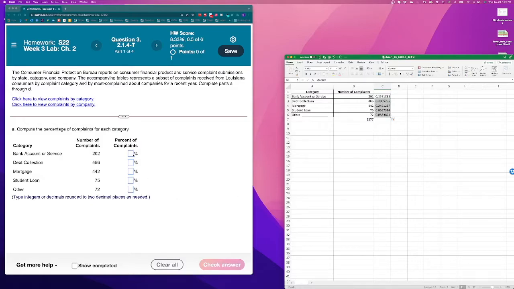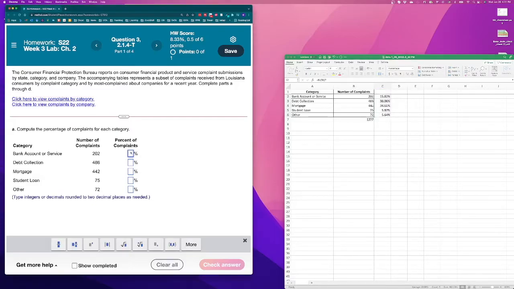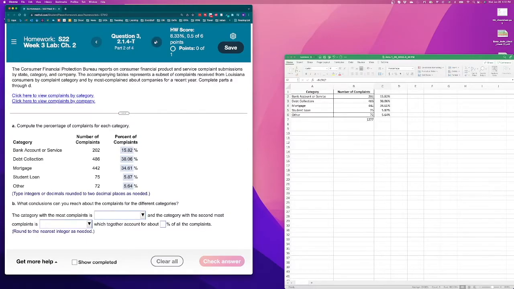It's asking me for percentages, not shares. So I'm going to do this. And it wants 2 decimal places. So I'm going to do this, 1, 2. And then you can fill in your answer, 15. These questions are pretty straightforward.